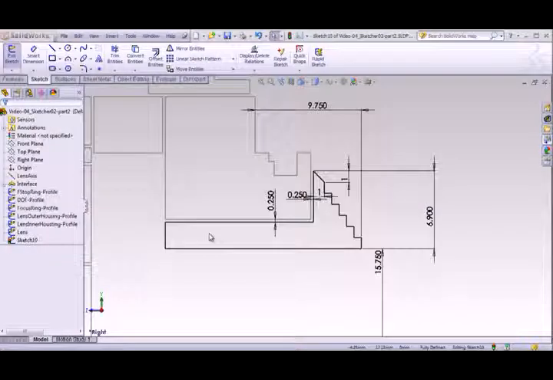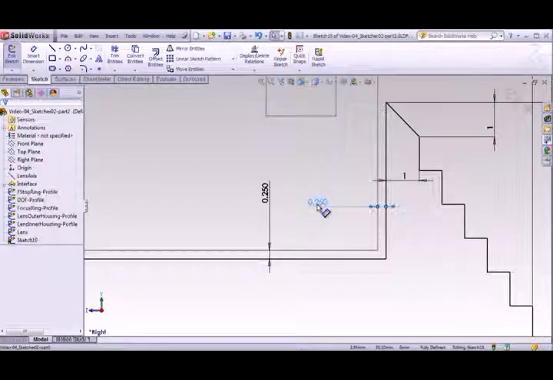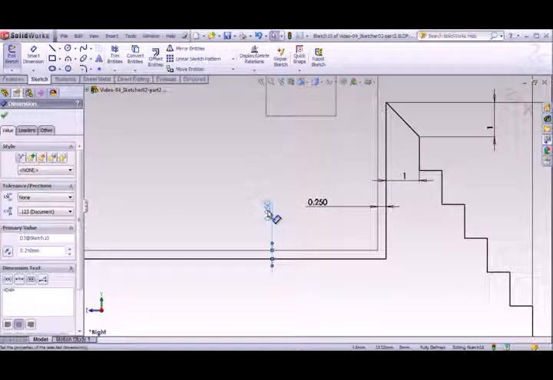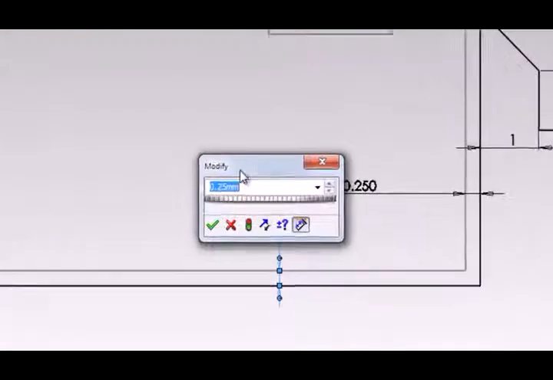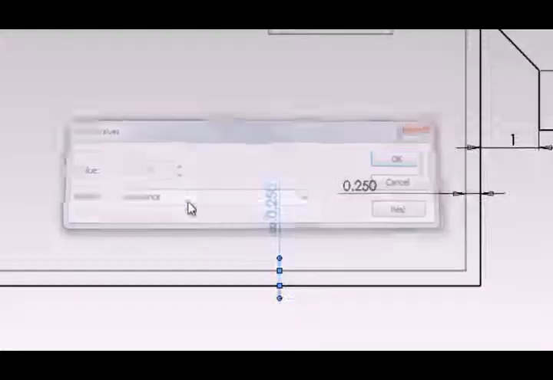Now, anytime I've got 2 dimensions that are the same and that I want to always be the same, I can actually link them to one another. So what I can do here is edit this 1/4 millimeter dimension and click on the little arrow to the right-hand side and say Link Value. That'll let me type a name for this value. Let's call it Clearance. Hit OK.